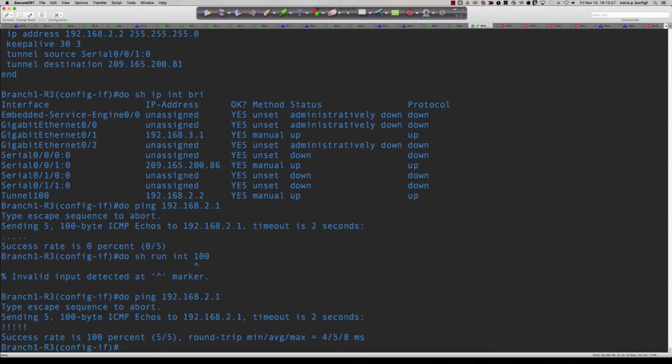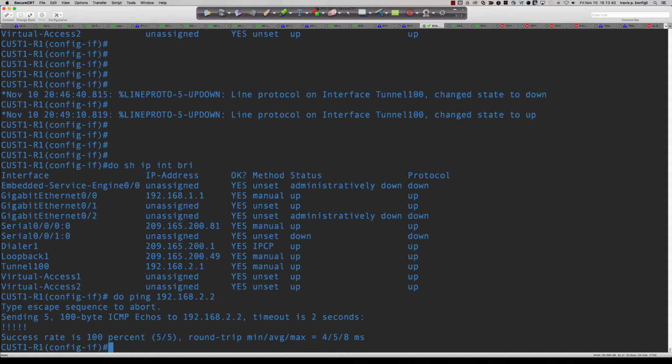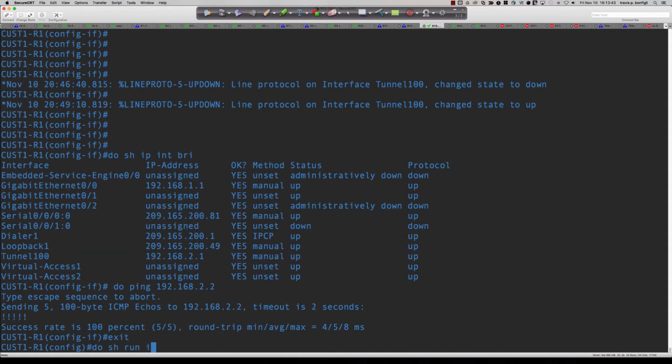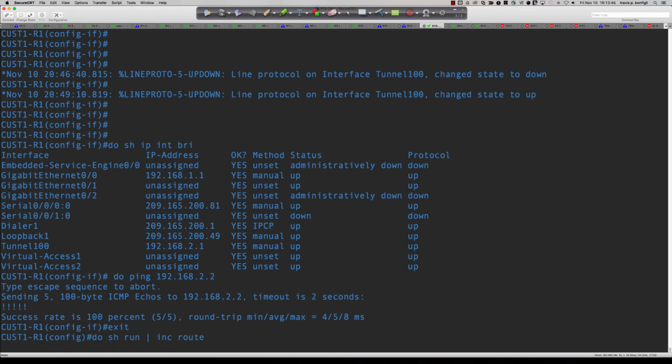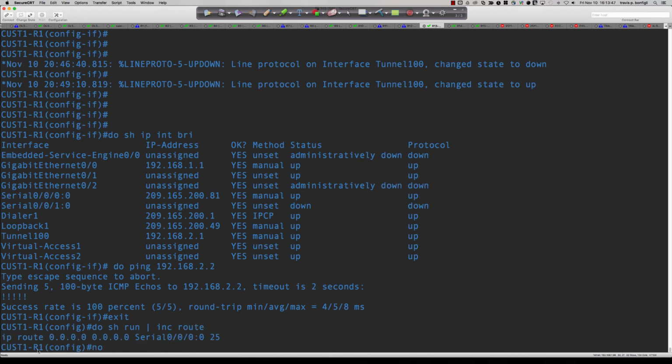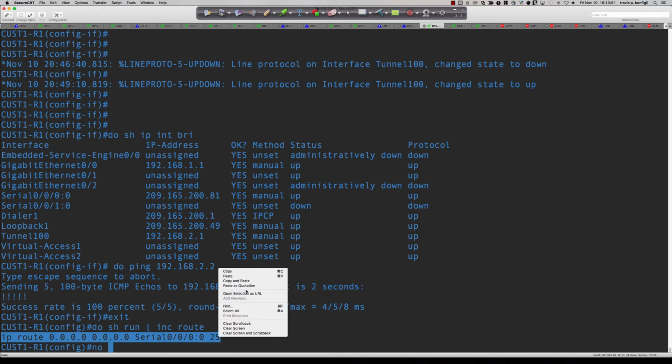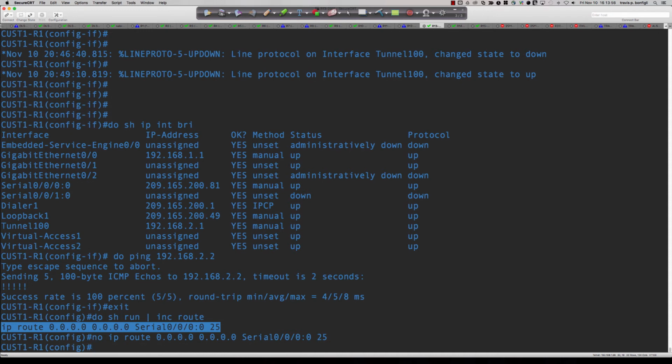So now it says, what would happen if customer one did not have a static default route? So test it by removing the static default route. What was the result? And so let's come back over to customer one, and let's exit out here, do show run, and pipe it to include route. And let's say no IP route, and we'll pull this out, copy and paste. Okay, so we're going to pull that out.